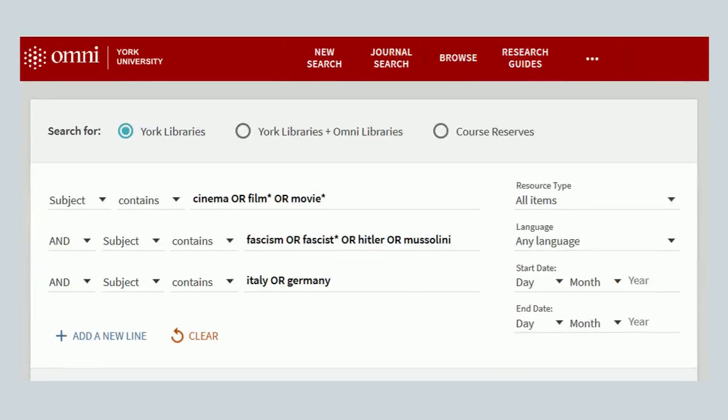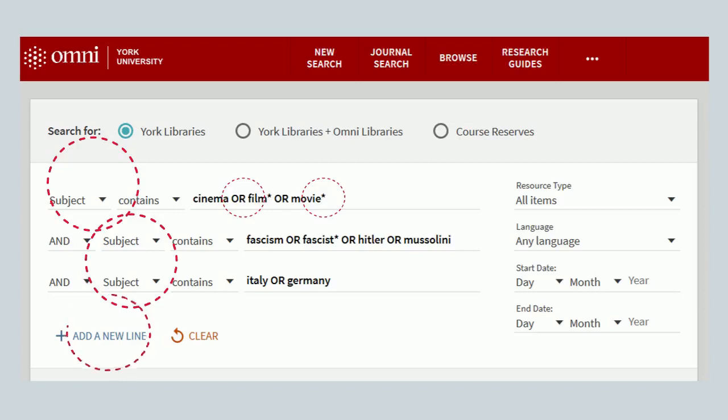Notice that the default option, any field, was changed to subject. Subject makes the search more focused. If you like, you can keep the default. Also notice OR is in capitals. There's a star for truncation, and a third row was added by clicking on Add a New Line.